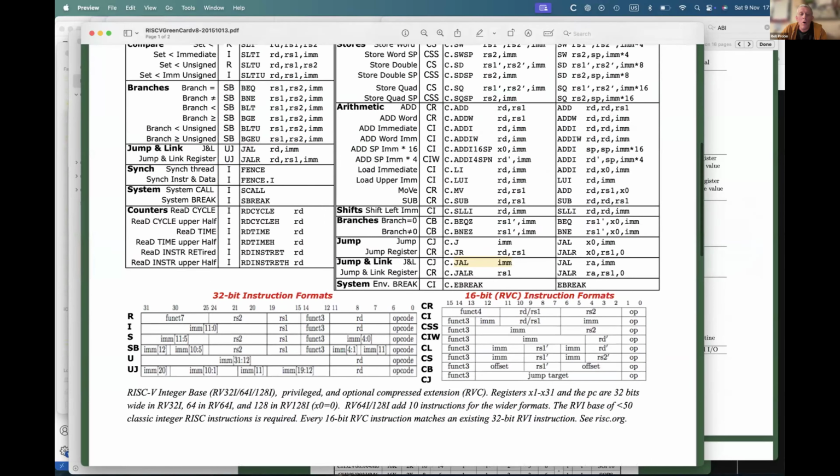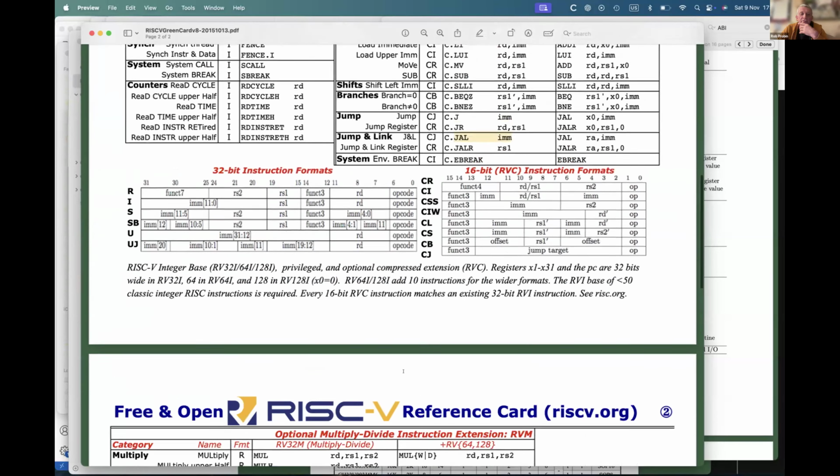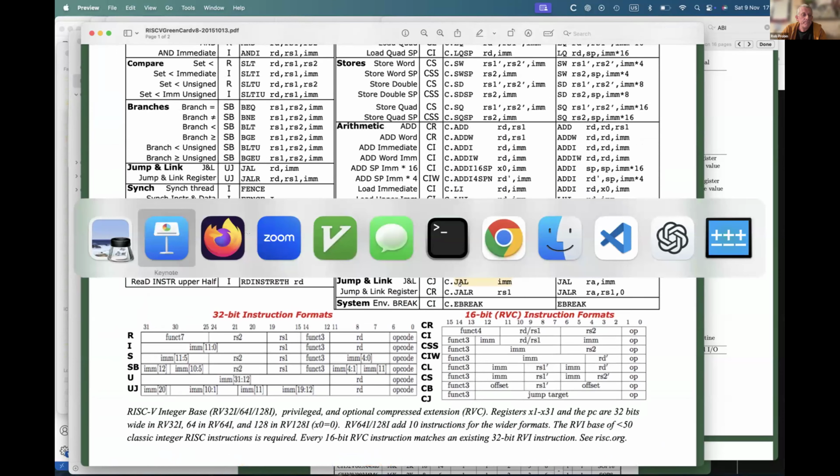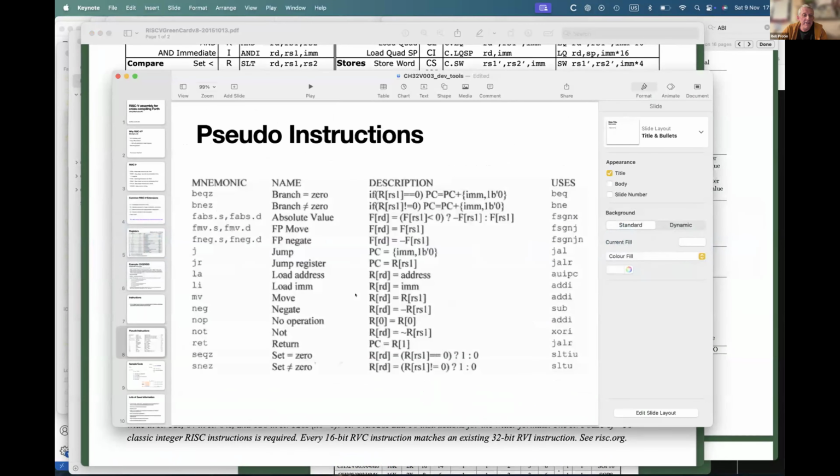And then it's also got a whole bunch of other stuff. There's more to this, and it also tells you what the encoding and instruction formats are. Let me go back to my presentation.